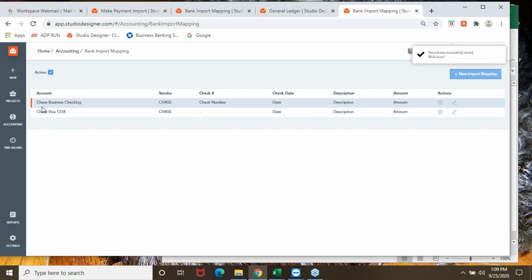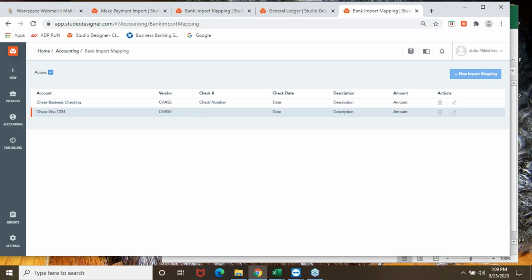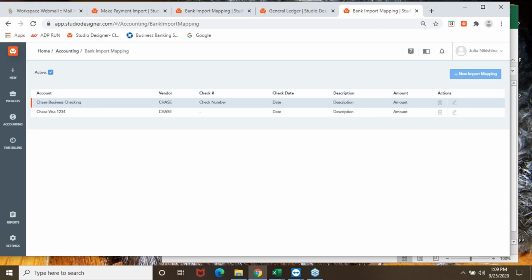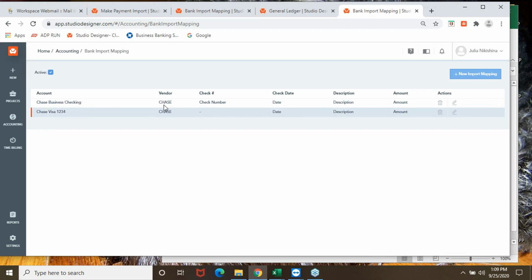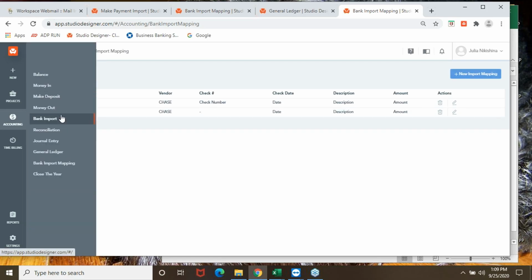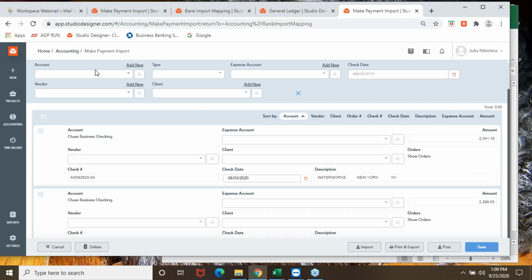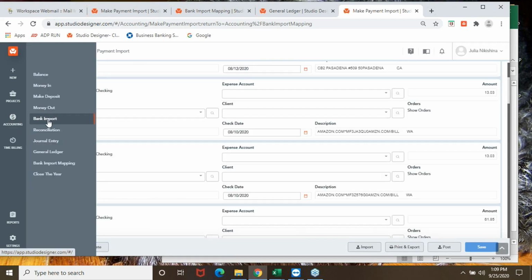So now I'm ready to do a test and make sure that I can import activity into my Chase Business Checking. In this scenario, this is my operating account. And I'd go back into accounting and go into bank import. So I actually have some information that I imported earlier, but let's say I imported it wrong or it came over with wrong dates or something like that. So I'm going to say to Studio that I want to import new ones.